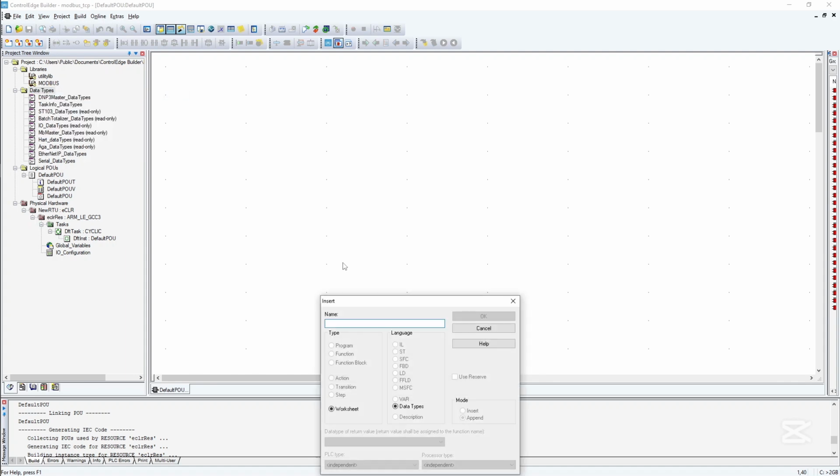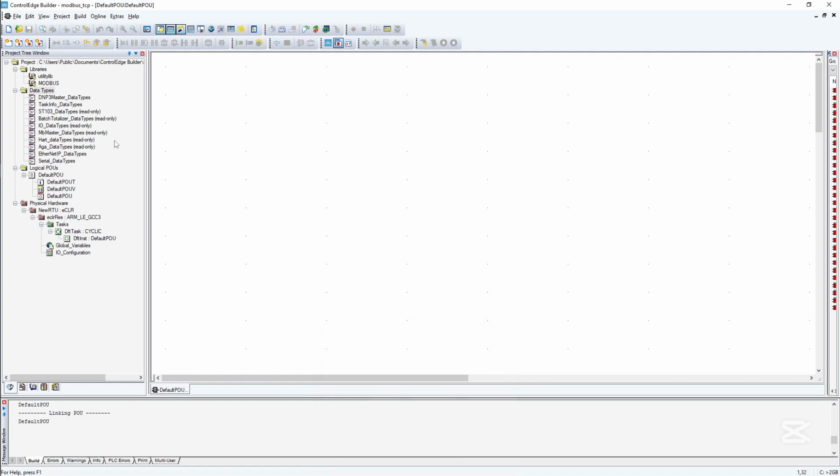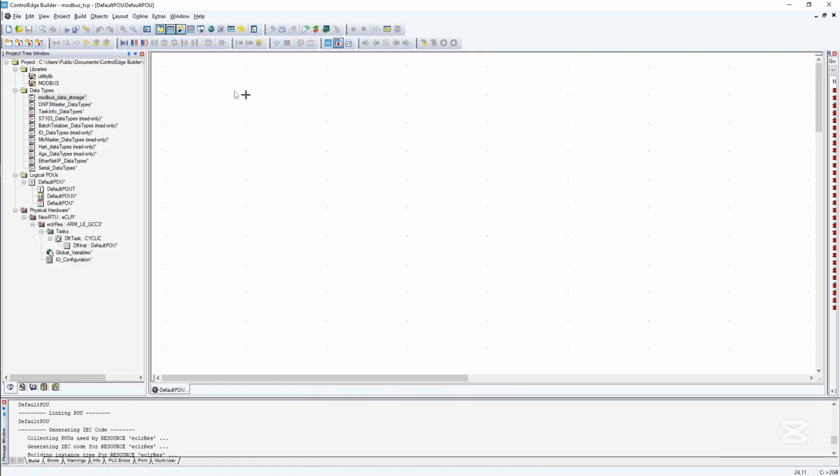So let's create the data type: right click, insert, data types. We'll call this Modbus setting, or let me call it Modbus storage, Modbus data storage. Click OK. So now we need to define the variable. We double click on it, and then we write the type, give it a name. Let's call it data output.